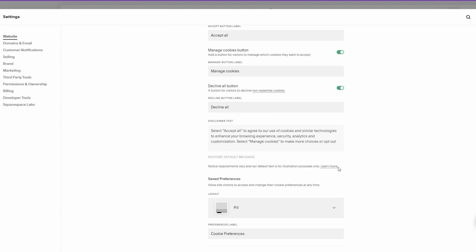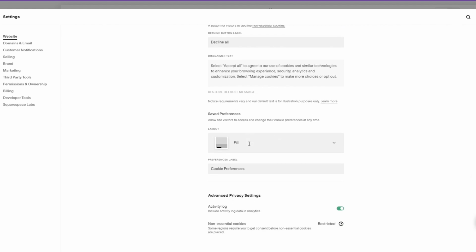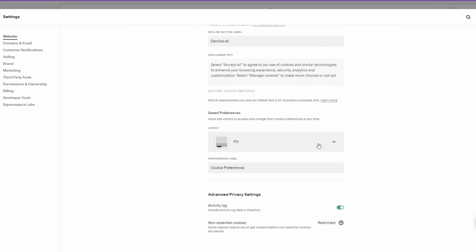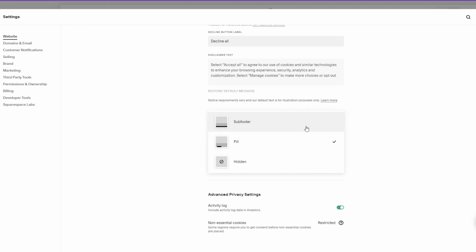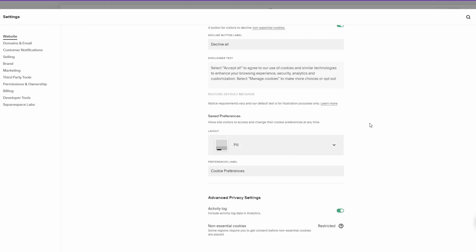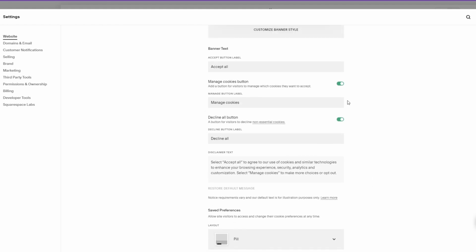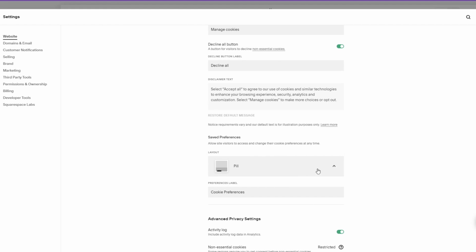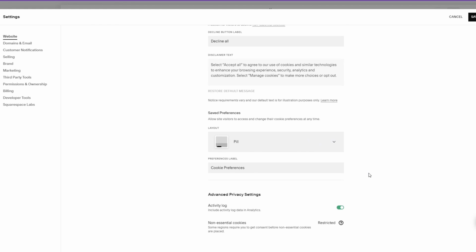Now, a few more things down here. You can change the layout and the label. Okay, so you've got subfooter, which is the one that we saw earlier. It was in that very bottom portion of the screen. Then we've got pill and then hidden. Now, if you've chosen to enable the manage cookies or decline all button, then you won't want to have it hidden. You will want to choose one of these options. I'm going to choose that one and then say save.